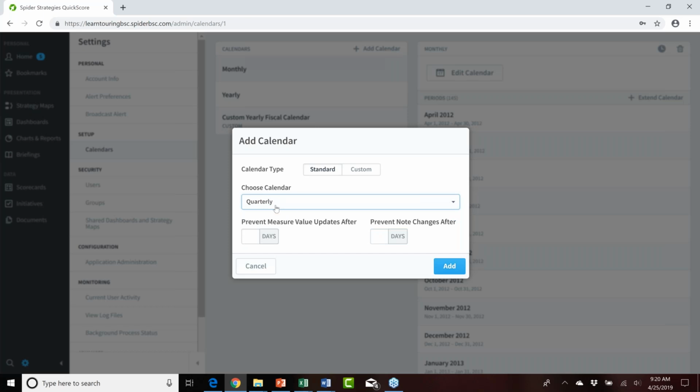When you create a new calendar, you can make settings to prevent measure value updates after a given quantity of days and prevent note changes after a given quantity of days as well, tied to the use of this particular calendar when measures might be set up employing this calendar frequency or periodicity. I'm going to leave those blank for this case, and I'll just click Add.